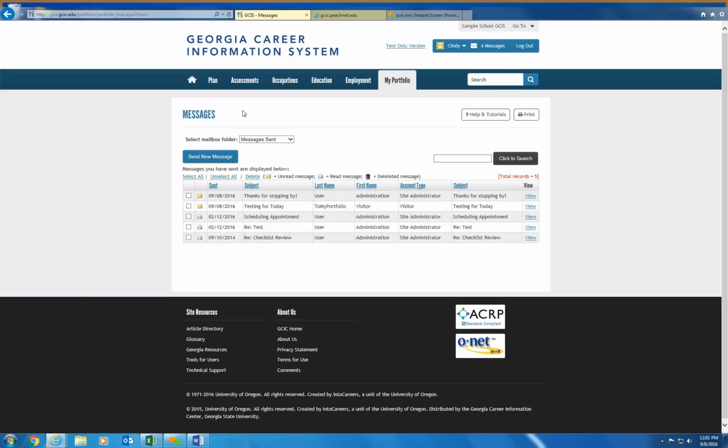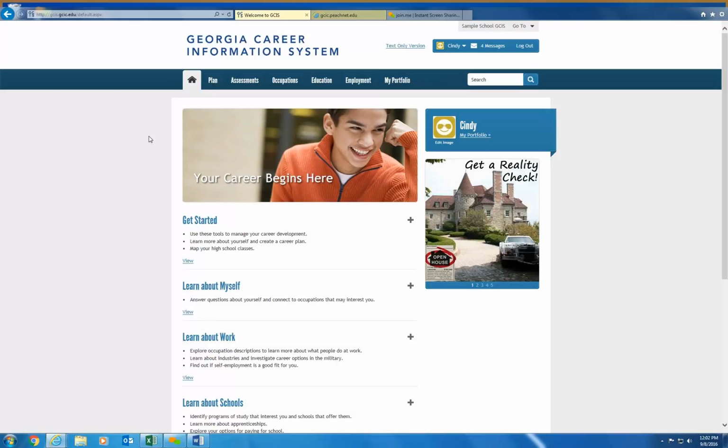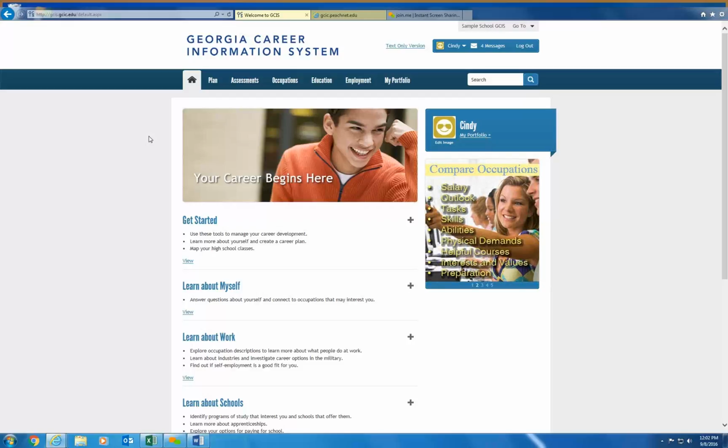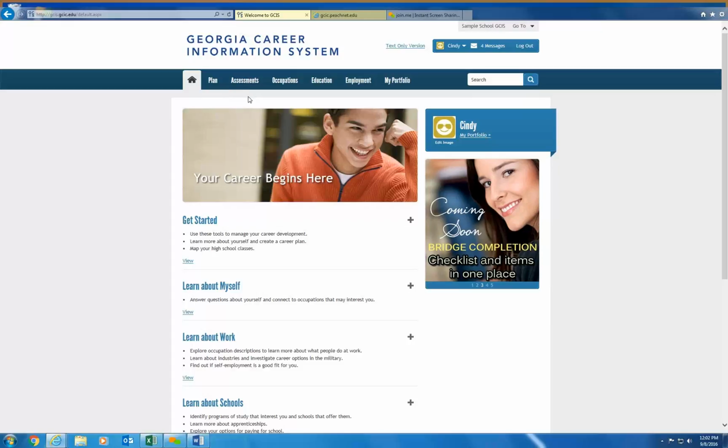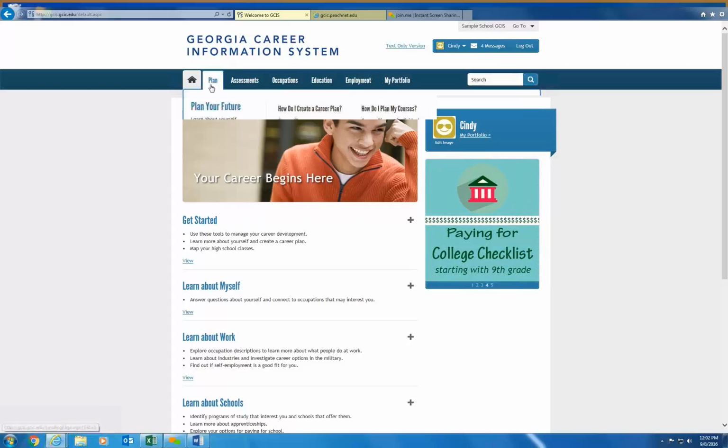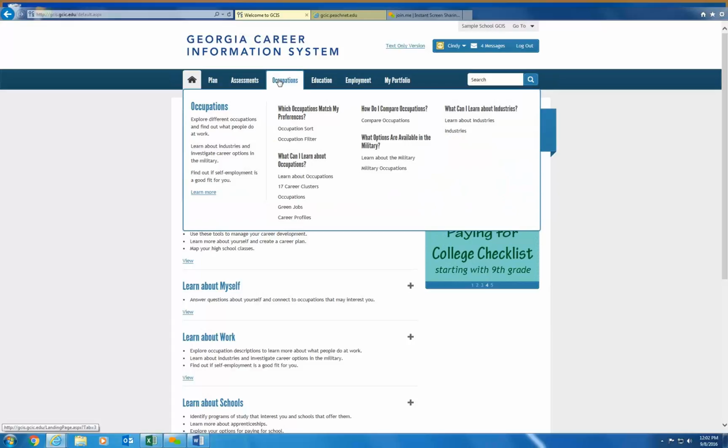I am now going to click on the house on the far left-hand corner, and that will take me back to the home page. And so I want to show you some of the navigational components that your students will become very familiar with as they are meeting their milestones. So at the very top, you'll notice that there are 6 areas in which your students can explore. They can explore through plan, assessments, occupations, education, employment, and my portfolio. And each one of these areas would actually show your students different access points that would help with their navigation.